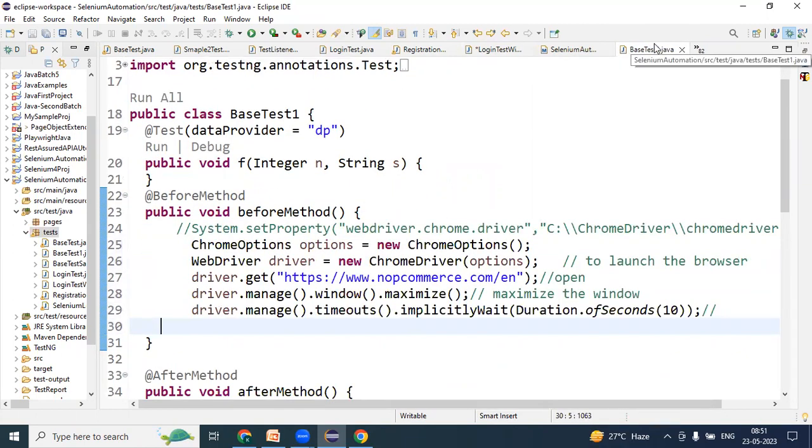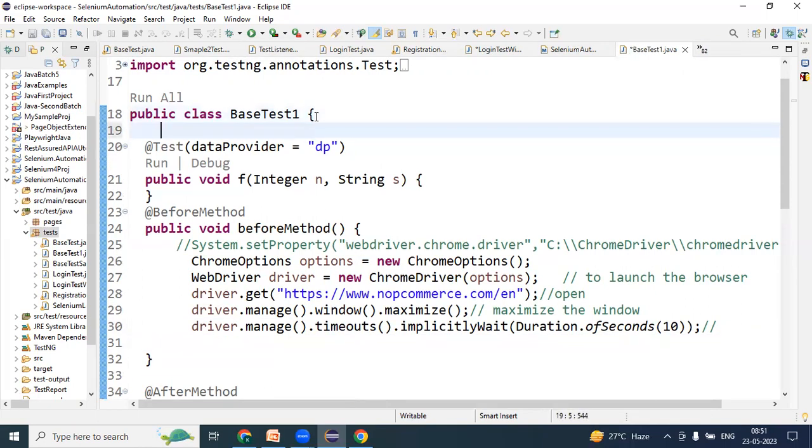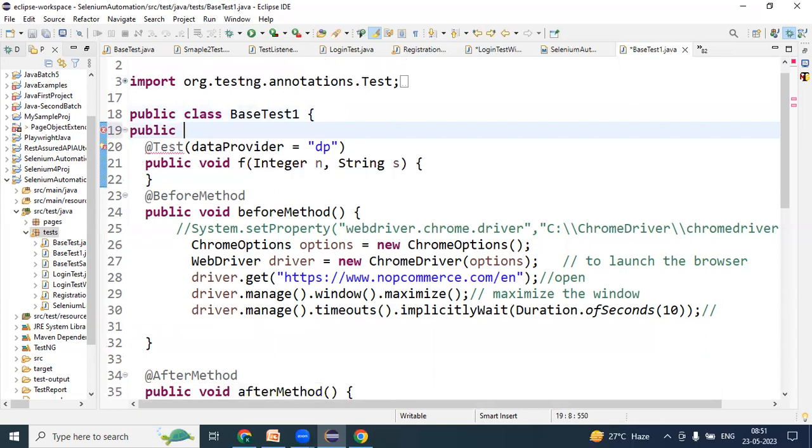Very simple, right? Easy, isn't it? We removed the first 5 lines from there and kept them here, and create one public variable: public WebDriver driver.